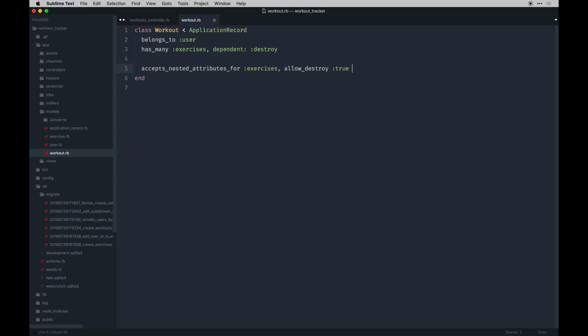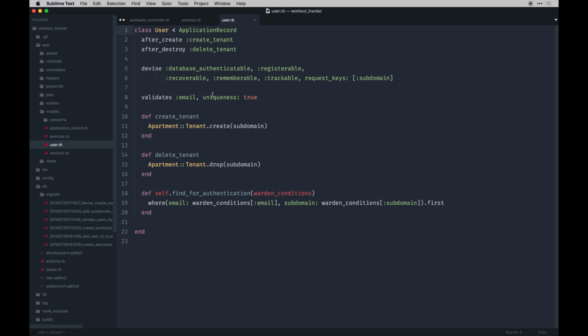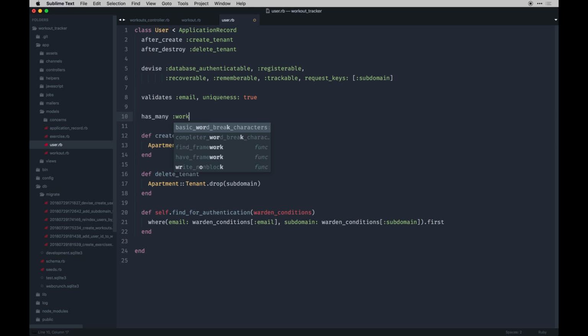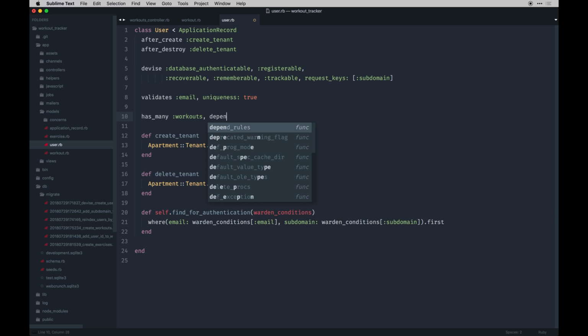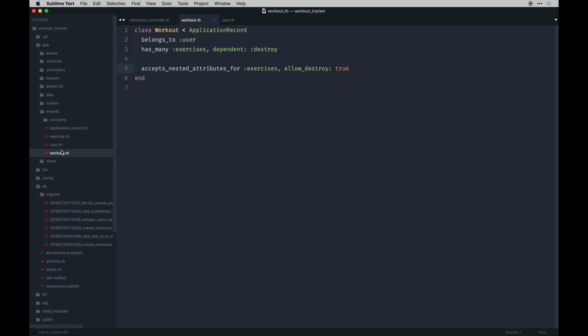So you have to actually explicitly say destroy, and that colon should be there. And then our exercise is gonna belongs to workout. It's already got that enabled, which is great. Okay, so our user model now needs to be updated to have many workouts. So I'm gonna add that now, has many workouts, since we have that available. And then we could do the dependent destroy thing again. Great. So I think our models and logic should be set up there.